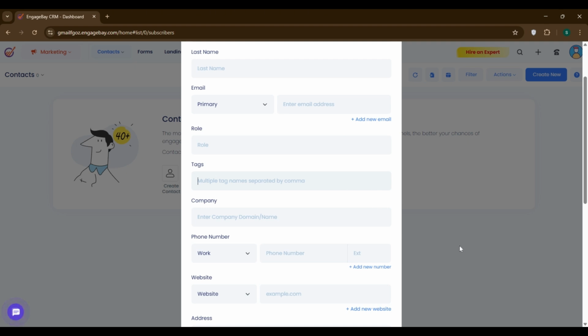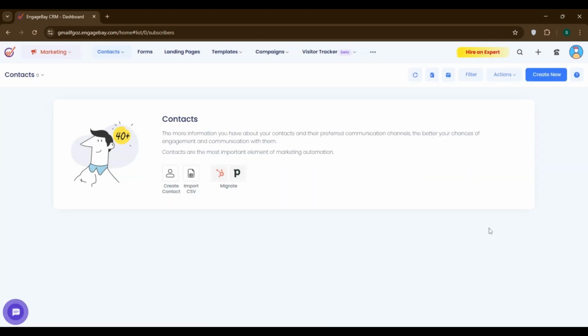Now, to import contacts in bulk, click the Import button in the Contacts section. Download the sample CSV file to see the correct format. Prepare your own CSV file with columns for email, first name, last name, and any other data you have. Upload it, and EngageBay will map the columns. Also, you can choose to update existing contacts or only add new ones during the import.